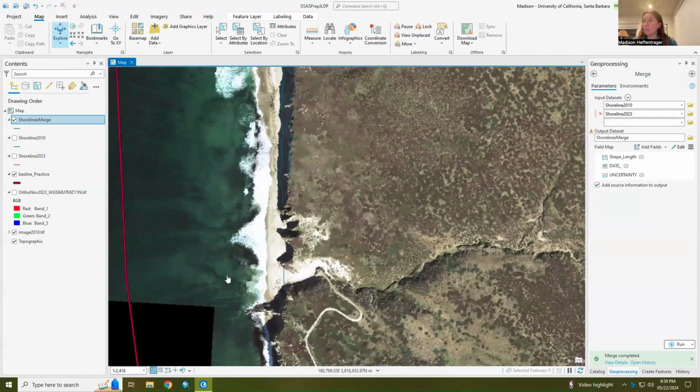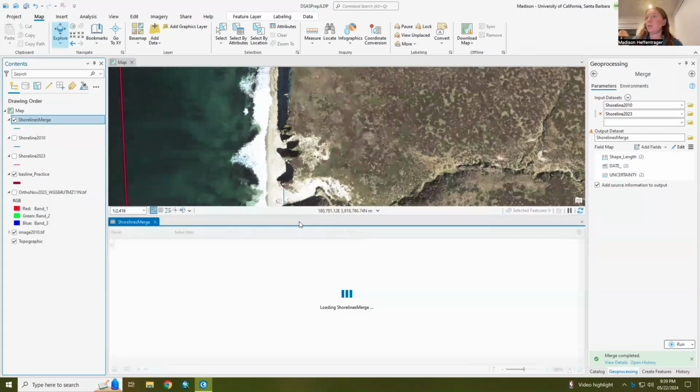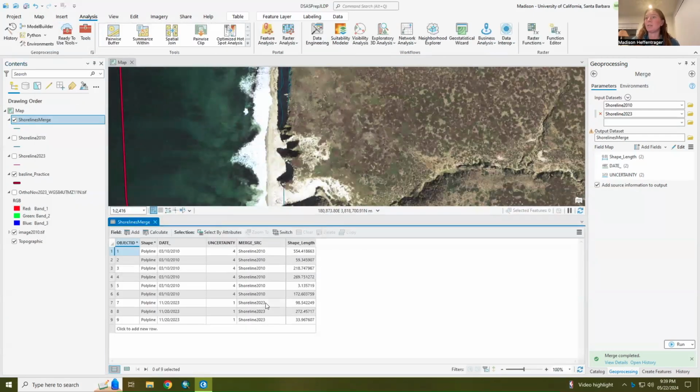And so here we go. Now we want to check out the attributes. And you can see that it's all really nicely named in here. We have our appropriate dates for each segment. And then the uncertainties are still appropriate. So we know that it merged properly. So now you're ready for the final step.